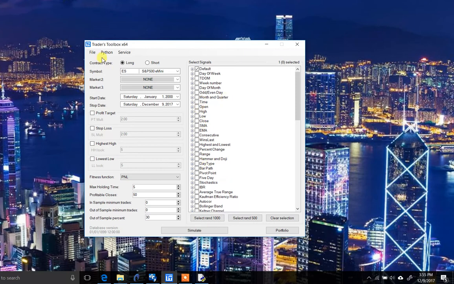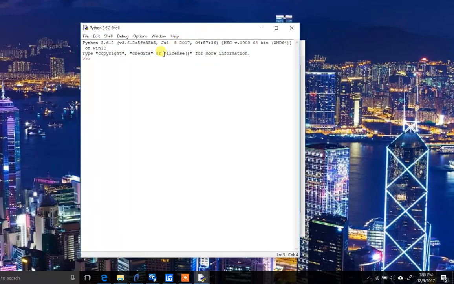And one other thing, we also have the complete development environment. So if you just want to do any of your own research in Python, you can now just do that from within Build Alpha.